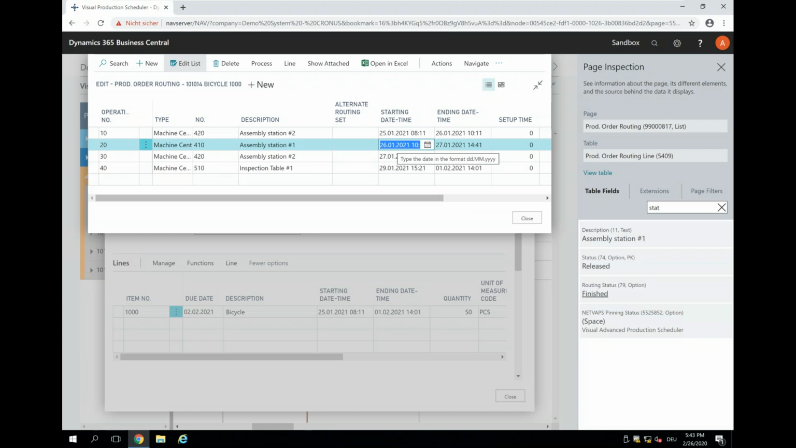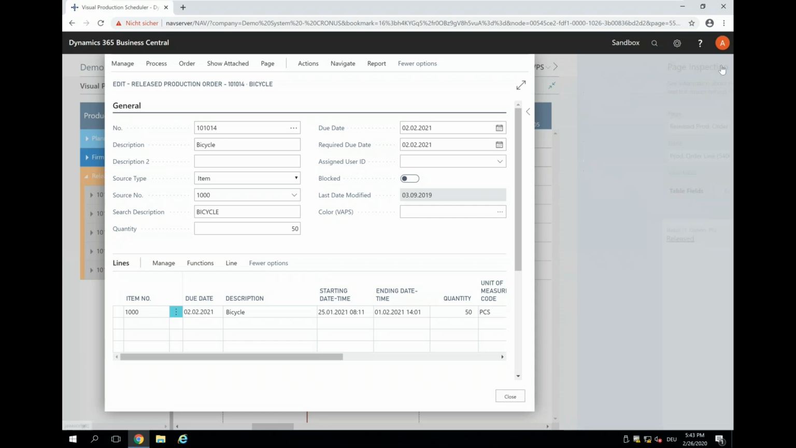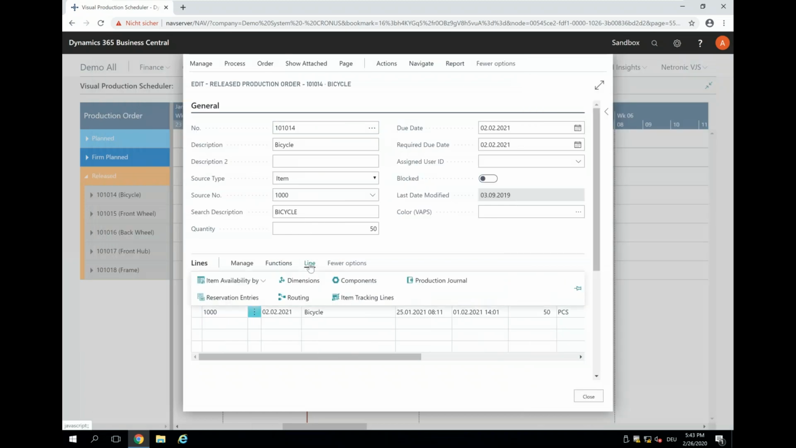And the way for you to determine this routing status is via the production journal. With the production journal, you can say, hey, I'm actually working on this operation. I finished this operation. I started it. So you can post output to this, or you can post consumption to the respective production order routing line. And with posting output, so with working with the production journal, you actually bring actual information to your production order. So you bring actual information to your schedule.